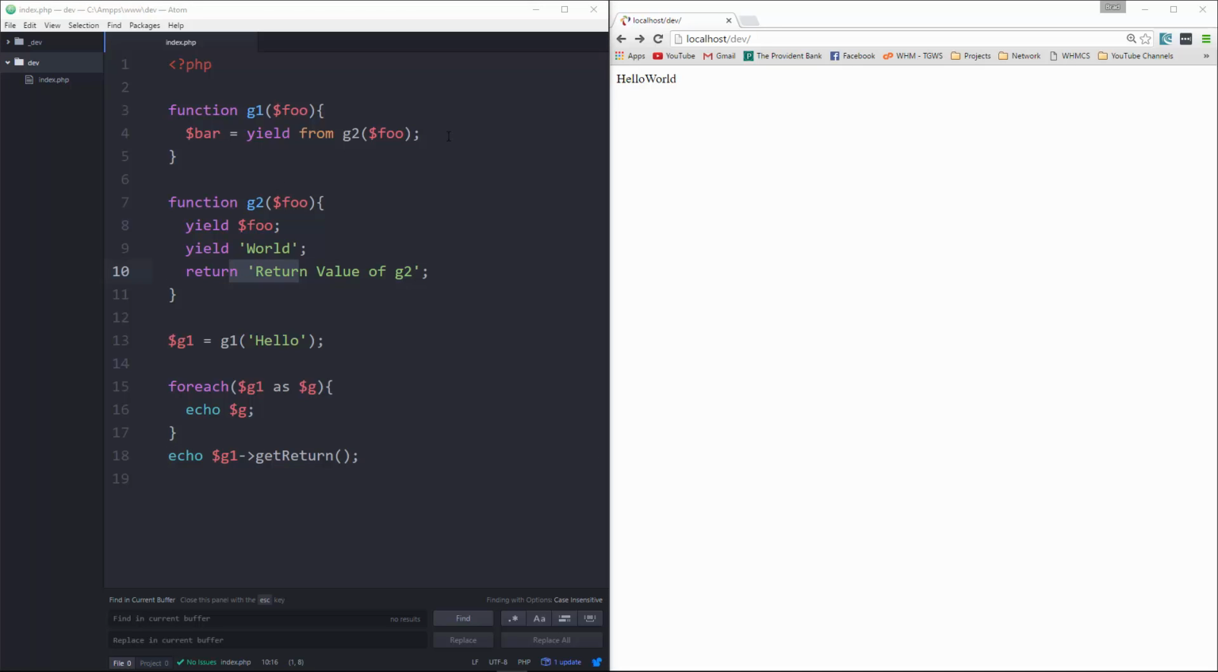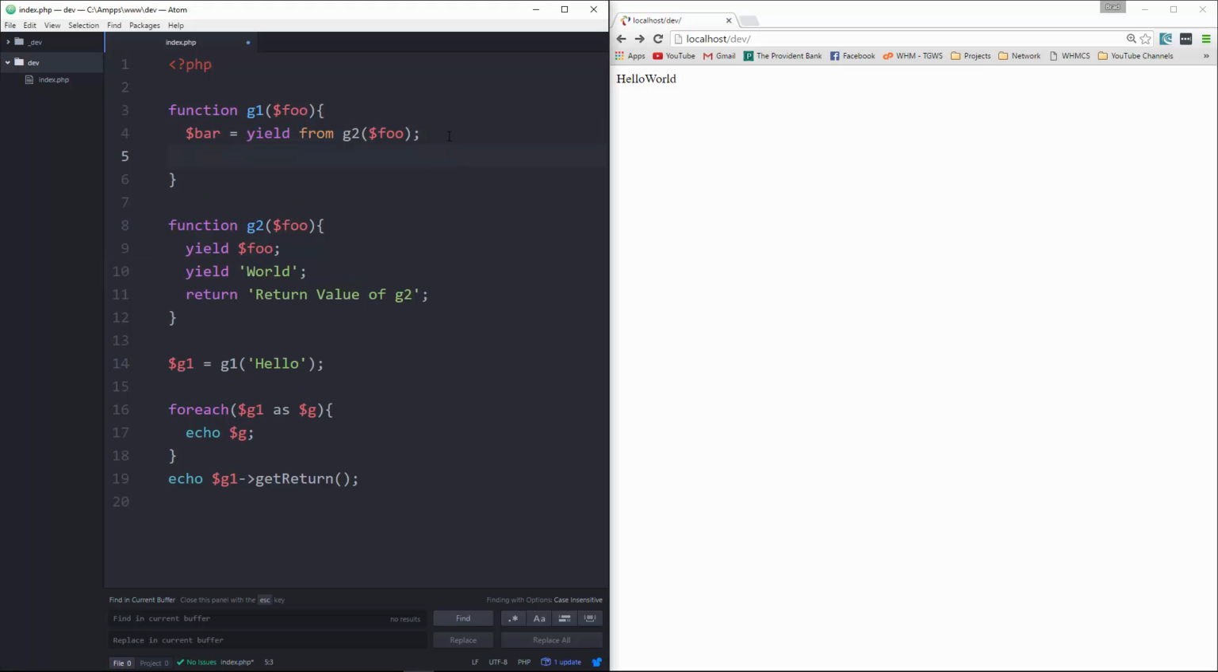What we could do is set return bar. Okay, so now save that. Now we get the return value of G2. Okay, we're returning it from G1, but we're setting it to the delegate of G2. Okay, so it's actually fetching the return value from G2.